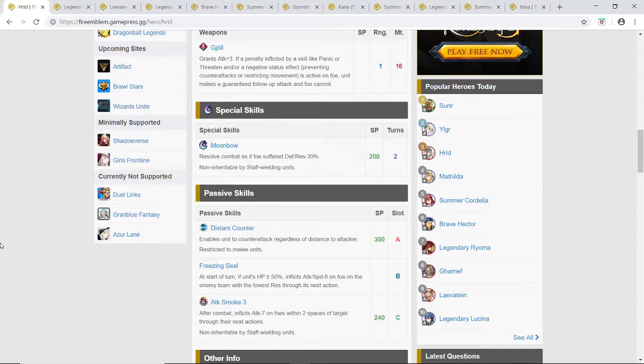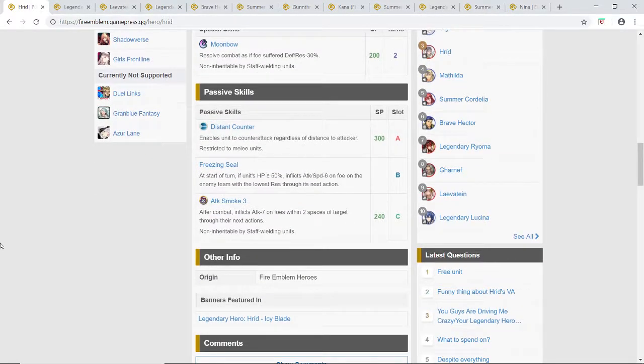But it has Moonbow. It's okay, it's the usual stuff, I'm not going to argue with that. Passive skills are Disencounter, which, well, we finally have it, that's now on Hector, so I don't know if you want to give up a legendary hero for Disencounter, but we'll see how things go in the long run.